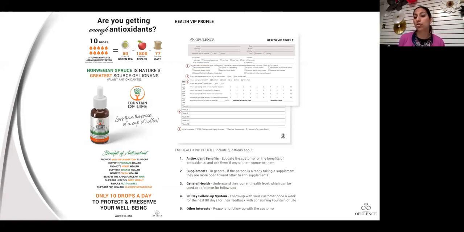Number two, supplements. In general, the person is already taking a supplement. So if they're using vitamins from the counter of a pharmacy, then they can write it there. Yes, I take, let's say, vitamin C every morning, right? And then it asks them about their general health, to understand their current health level, which can be used as a reference for follow-ups. Because, for example, it says, how is your energy level? So Marty already told you that her level of energy is excellent. So she's a 10, right? But she probably is in a lot of pain sometimes.